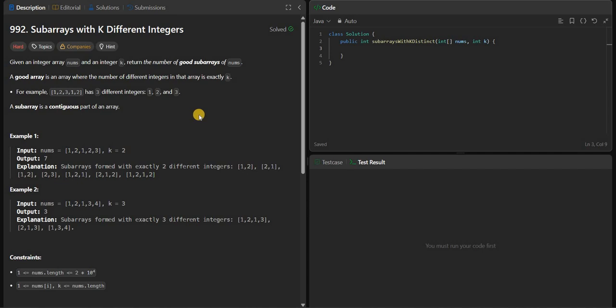Today I'm going to explain this LeetCode hard problem, subarrays with k different integers. So this is a hard problem on LeetCode.